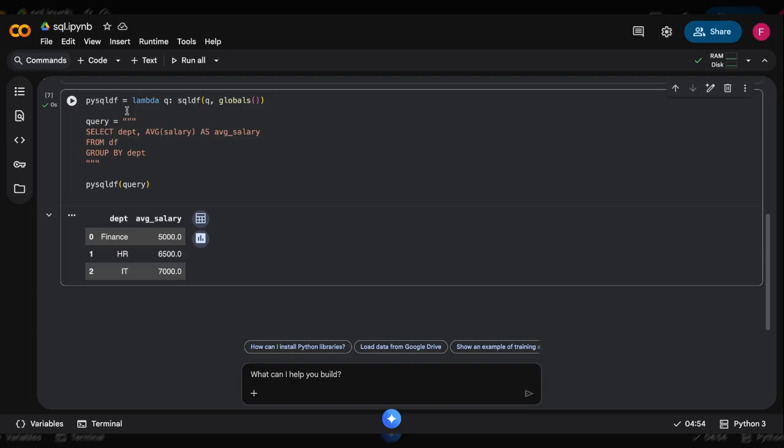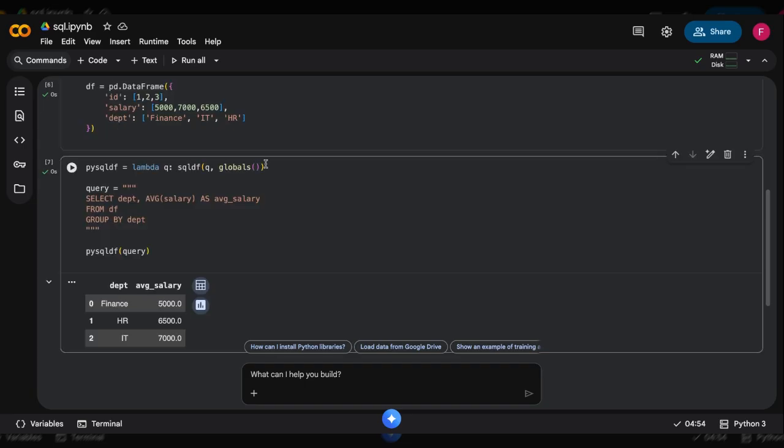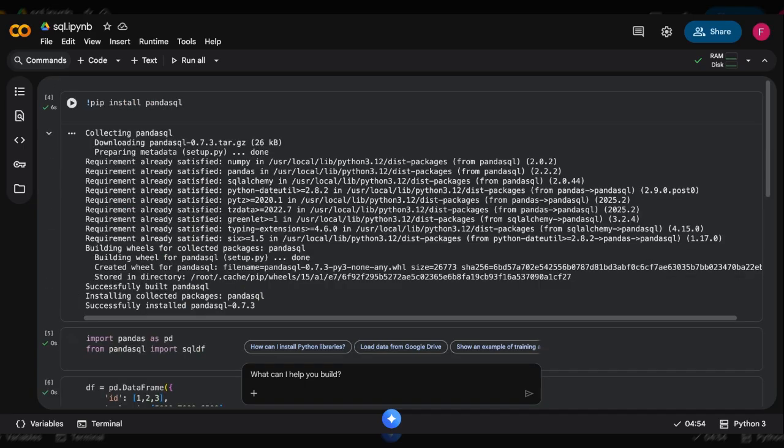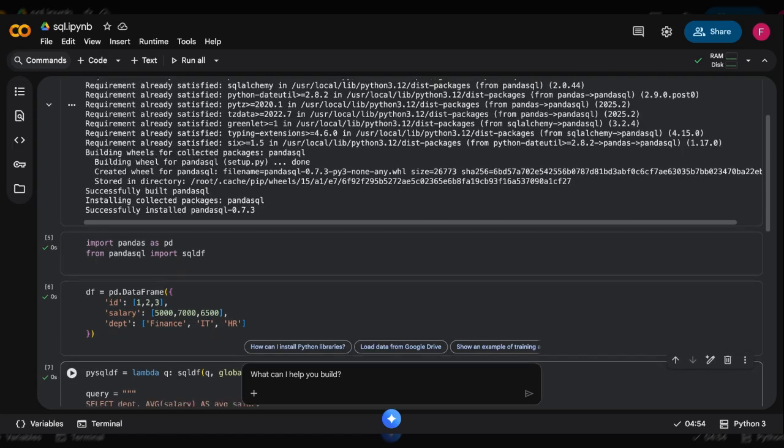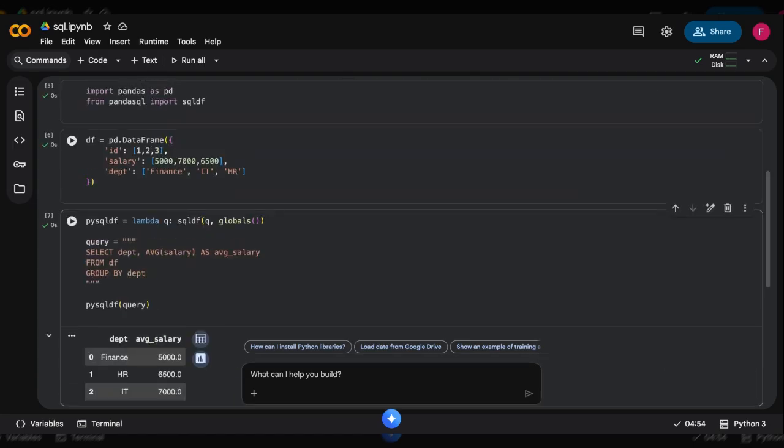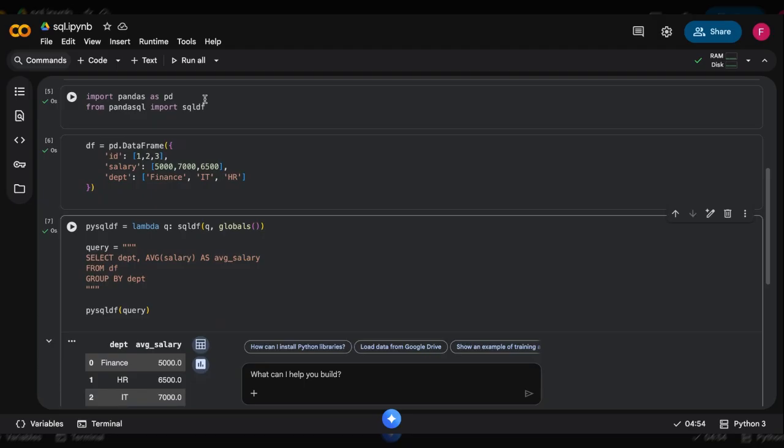PySQL DF data frame equals to this. Then I can say my query is equal to quote, then pick up several things. But the first thing you can do in that instance is to pip install pandasql, so it's installed on your Google Colab. And from there, you can now run this: import pandas as pd from pandasql import sqldf. So it ran successfully, you can see.